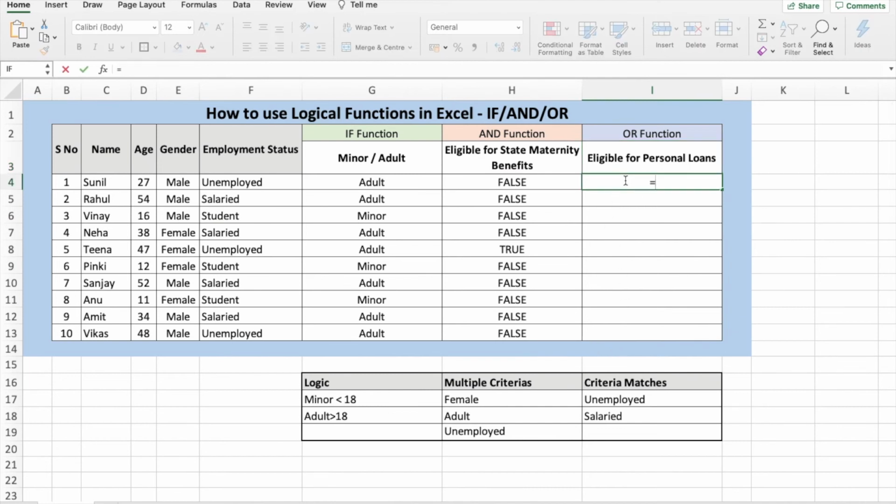Equal to OR, press tab, the very first logic, the employment status should be or can be unemployed. Second logic, the person can be salaried. However, we are not including student in this because that is not our criteria requirement. We press enter, it says true.